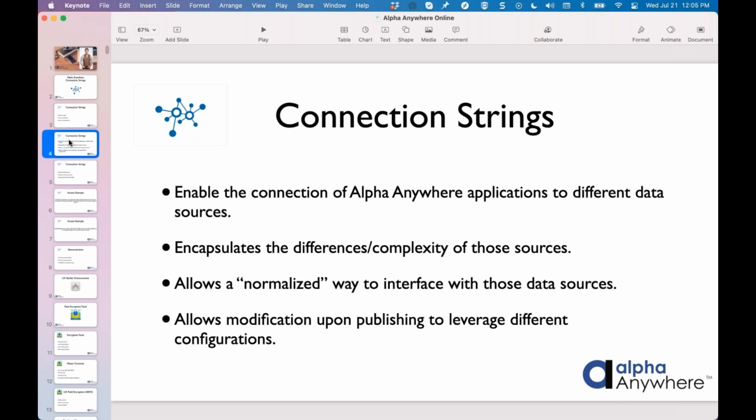The cool thing is that the connection string has a lot of information that allows Alpha to understand, oh, this is where you want to go. This is how the data structures are. This is how the system is. This is how I'll communicate with it. All of that is encapsulated within the connection string. So the connection string is really just a description of the kind of data you're going after, where it's at, and some other elements. They can look a little different between different data sources because different data sources use different methods to connect to them. It allows you, as I mentioned, to have a normalized way to interface with those data sources.